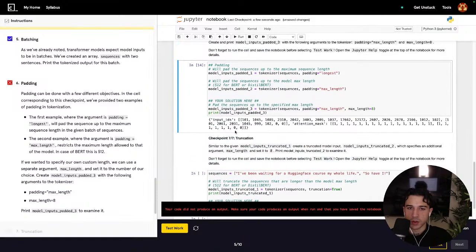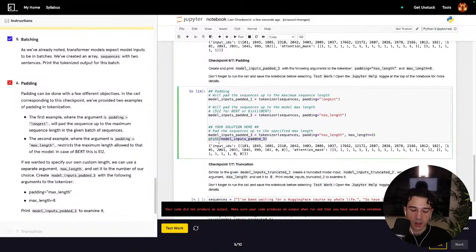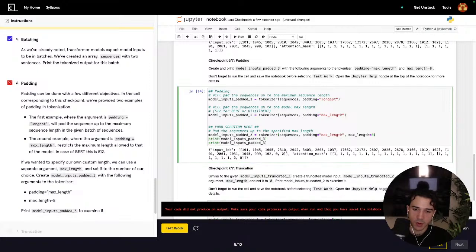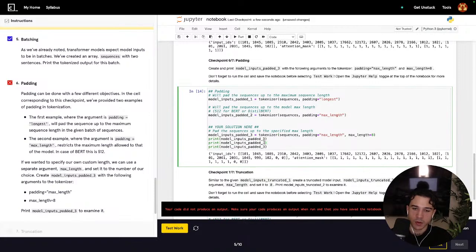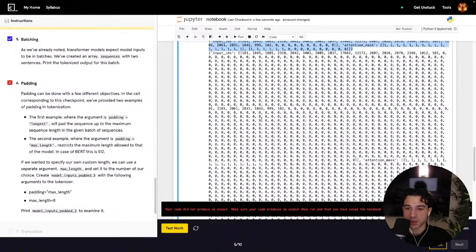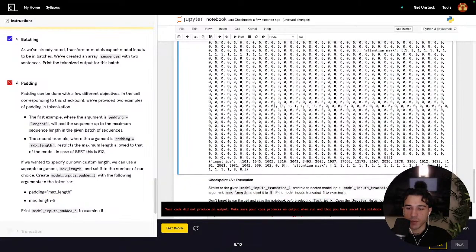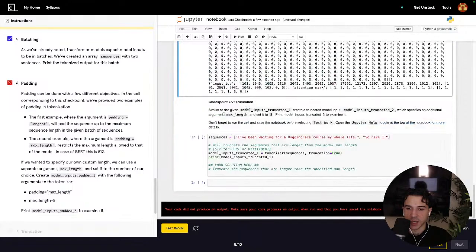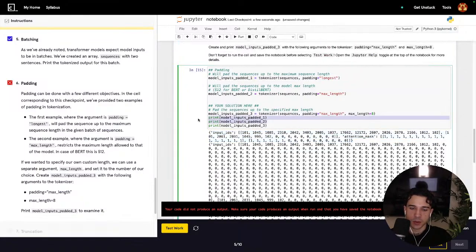So I want to check out all of them. This first one, padding equals longest, gives input IDs and the attention mask. For just max length, this is crazy stupid long. And then for max length preset to 8, we get this. Interesting.